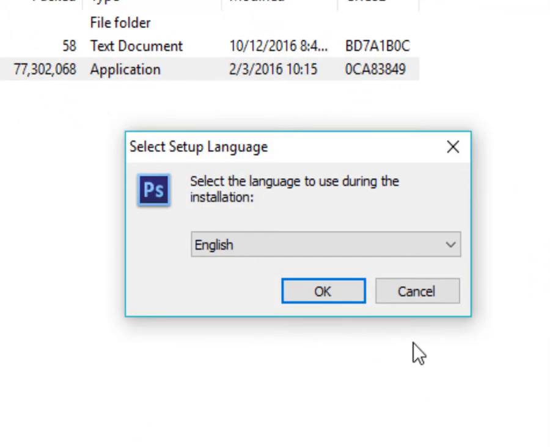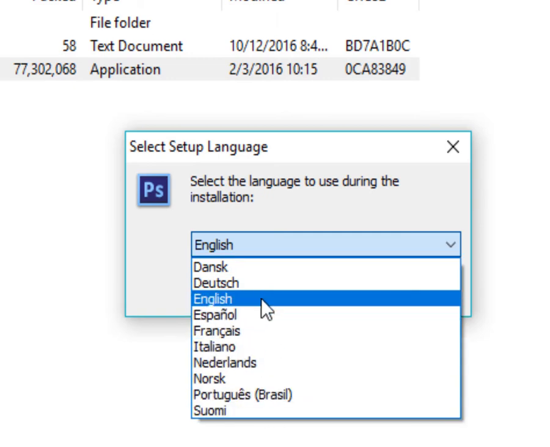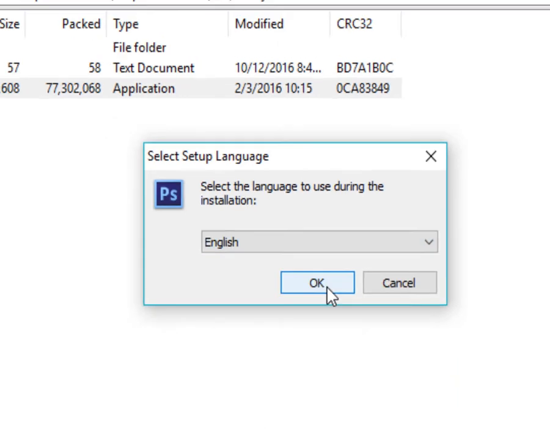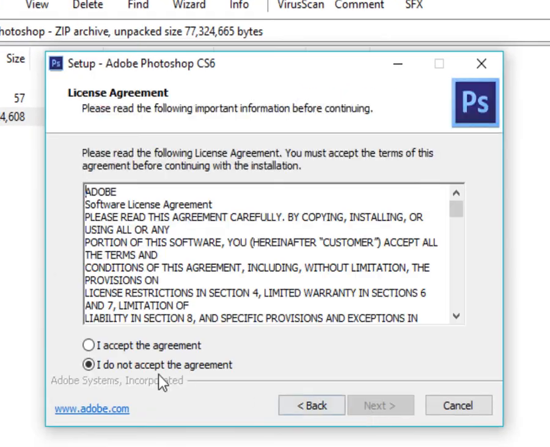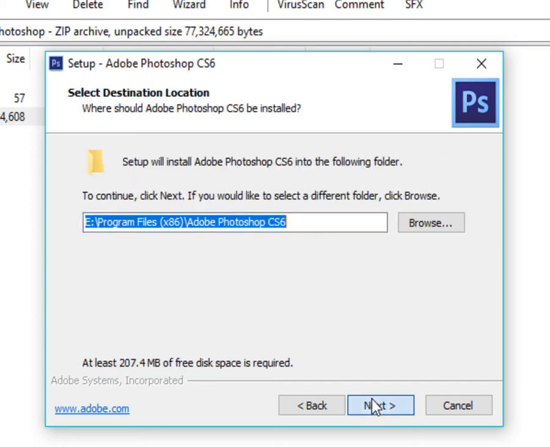Yeah, this one will open. Select setup language. What language do you want? Click it. I want English. Click OK. This will open. Click next. Then click accept agreement. Click next. Click the location you need. Click next.